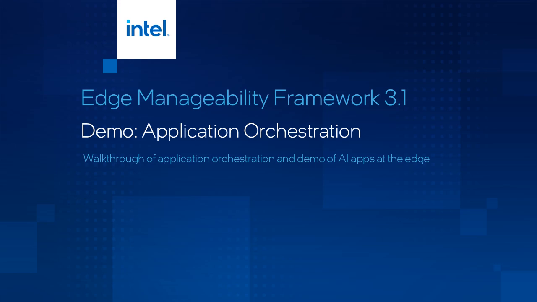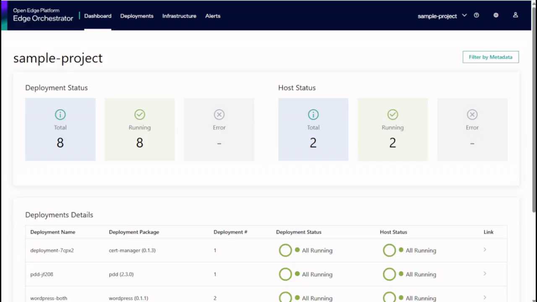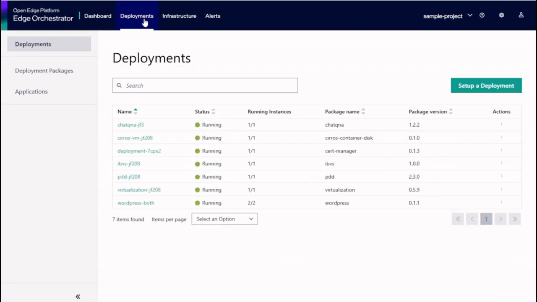Welcome to this demo of Application Orchestration in the Edge Manageability Framework 3.1. Okay, let's take a quick look at Application Orchestration. So I'm going to go in here. Application Orchestration is all under the Deployments tab. And you'll see there's three sub-items here: Deployments, Deployment Packages, and Applications.